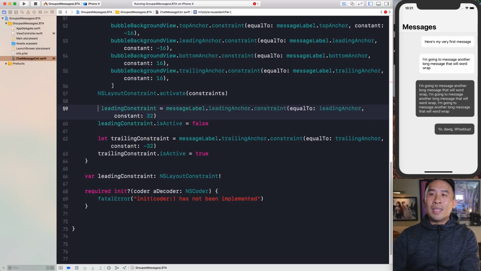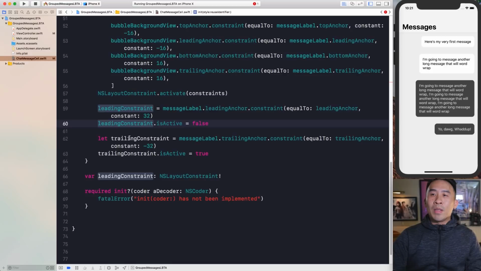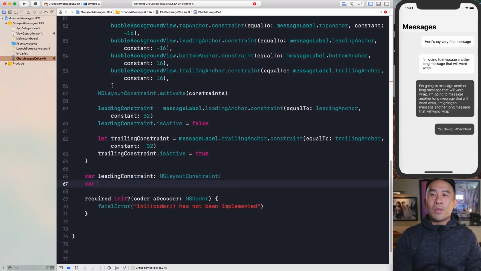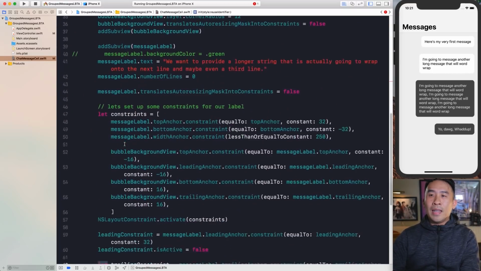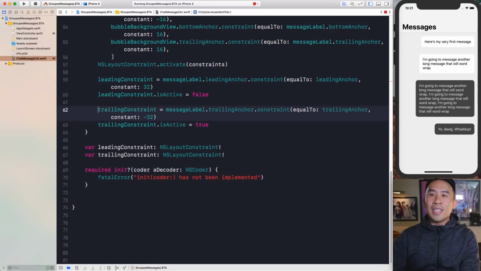So what I mean is we want to delete that. This leading constraint will eventually turn into whatever this guy returns. And then we'll do the same thing for the trailing constraint as well. So var trailing constraint, let this sucker be NSLayoutConstraint. Remove the let over there, not that button. Let me just hit the delete over here.